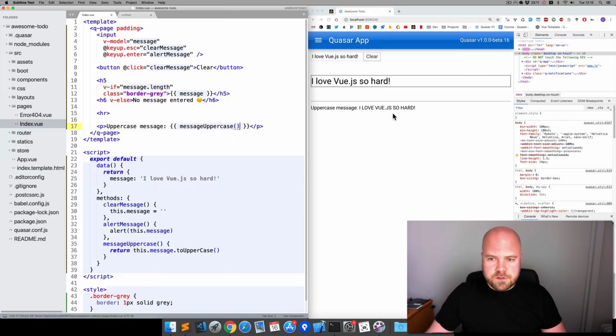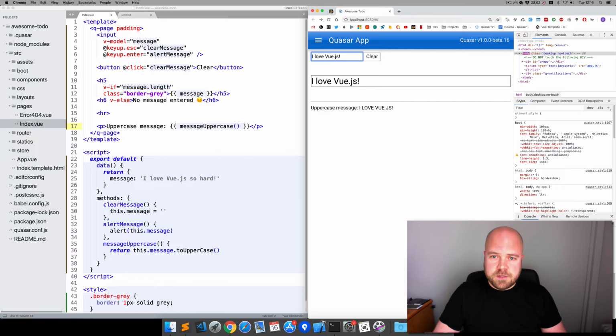Let's see if that works. Okay, that seems to be working. It's outputting the message in uppercase. And if I change the message using the input, it's always displayed in uppercase down there.